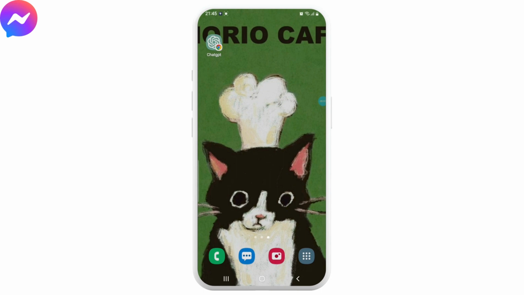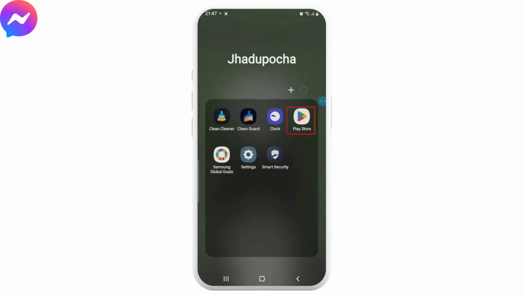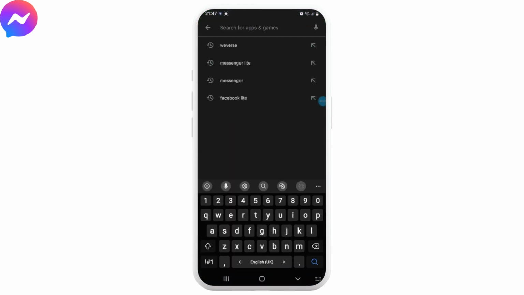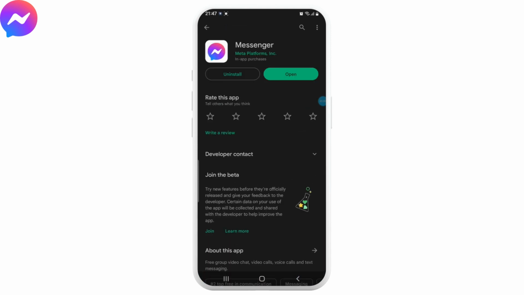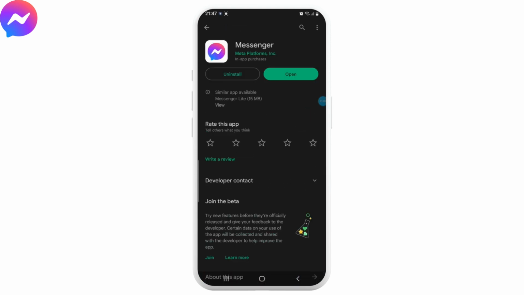Let's get started. First, make sure your Messenger app is up to date. Go to the App Store or Google Play Store and check if there are any updates available for Messenger. And if yes, install the updates and restart the app.